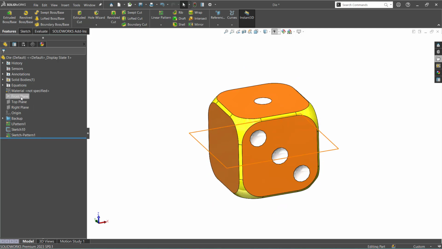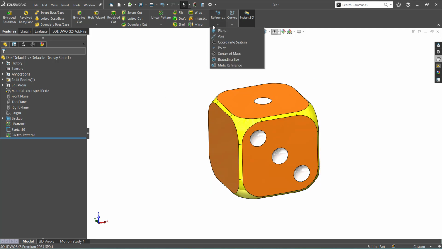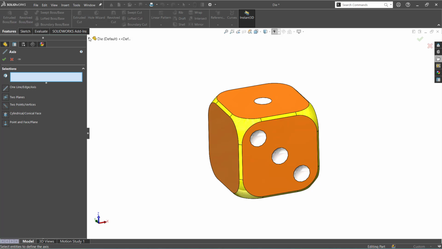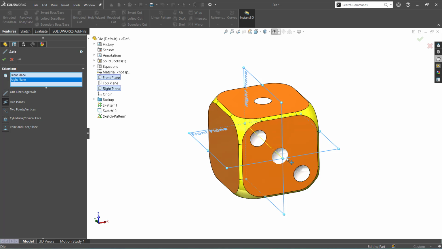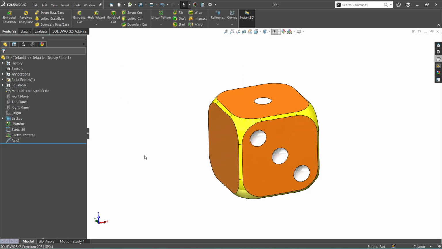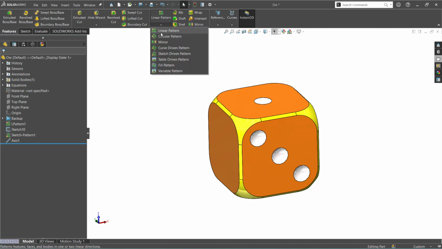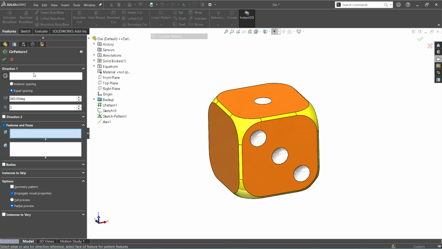Circular pattern. I'll show you how to use it. You can go with the planes. I would like to have an axis, right? And then the axis should be with respect to this plane and this plane. Okay, so there will be an axis, correct? Now I would like to refer to that axis. Go with circular pattern. Okay, and here the axis should be this.